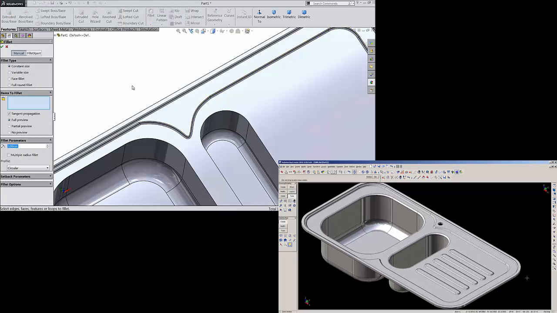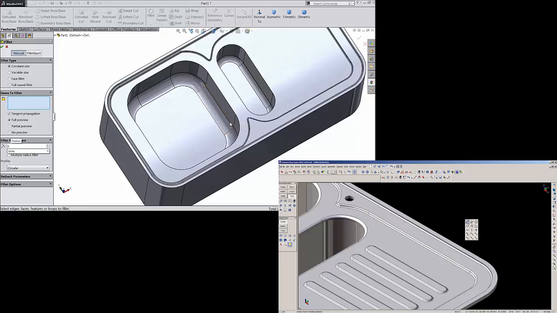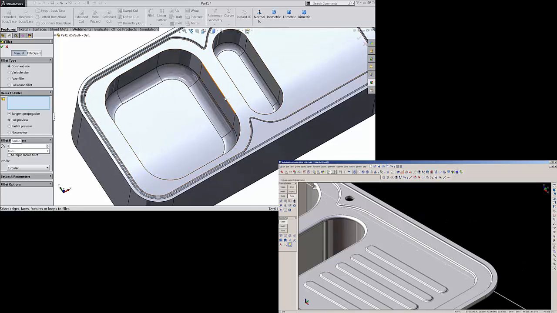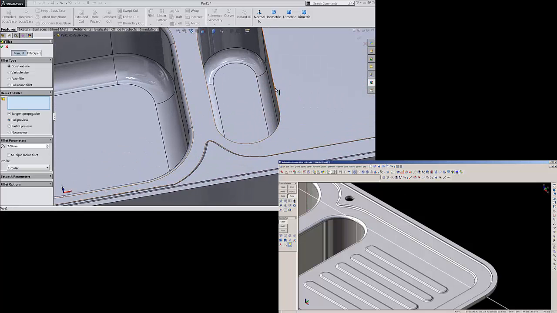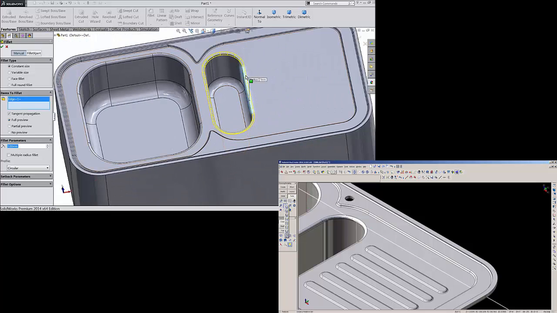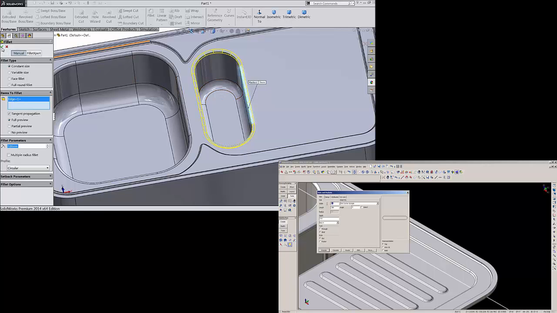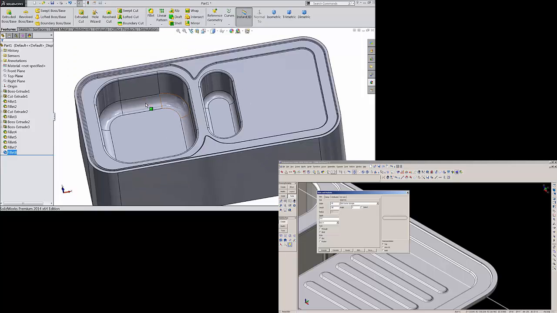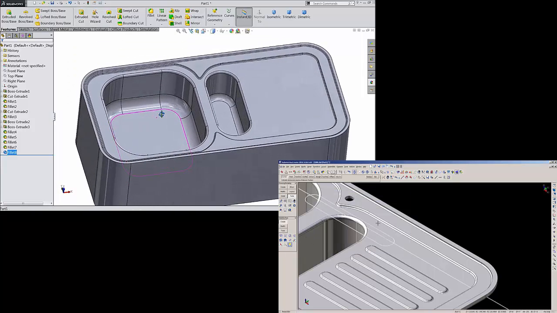Fillet, keep 8 mm and select this big hole cutout edge. Now again choose fillet and this time keep 7 mm and now select the edge of this small basin or small extruded cut part.